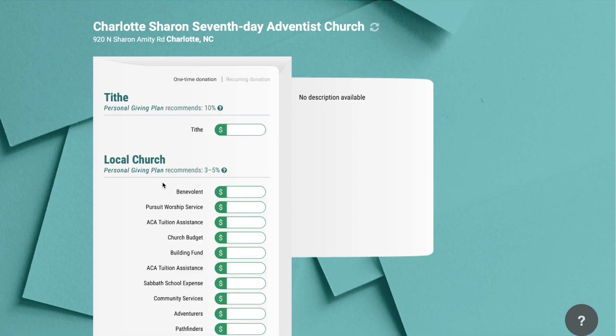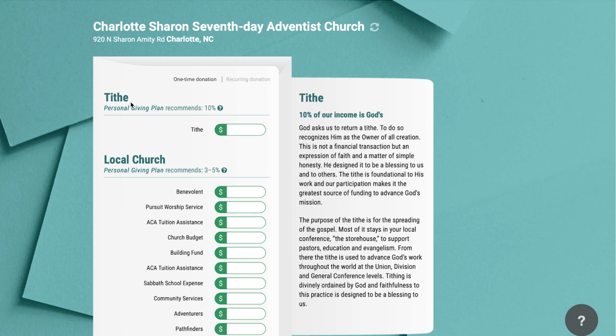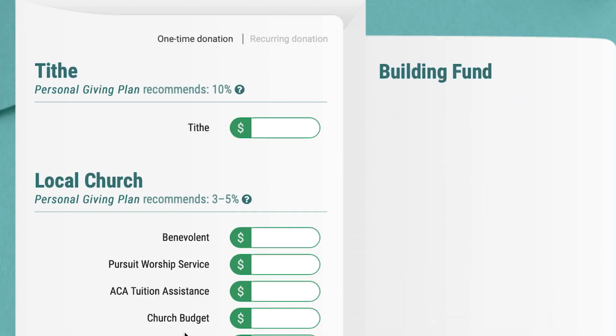Once you have chosen your church, you will then be taken to the Donate tab. The first screen shown will be step 1 of the donate process, where you will see a virtual replica of a tithe envelope. Here you have many of the same entry fields as you would on a physical tithe envelope, including tithe and church budget.